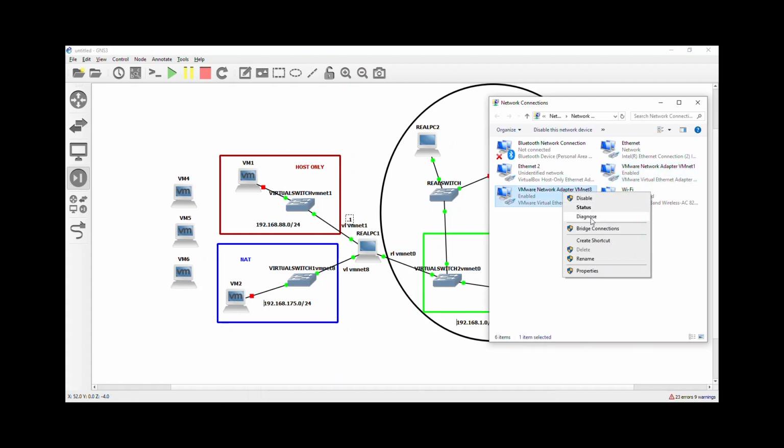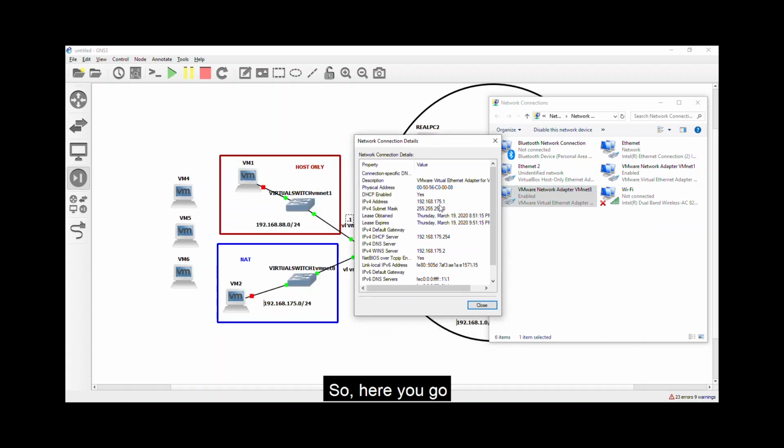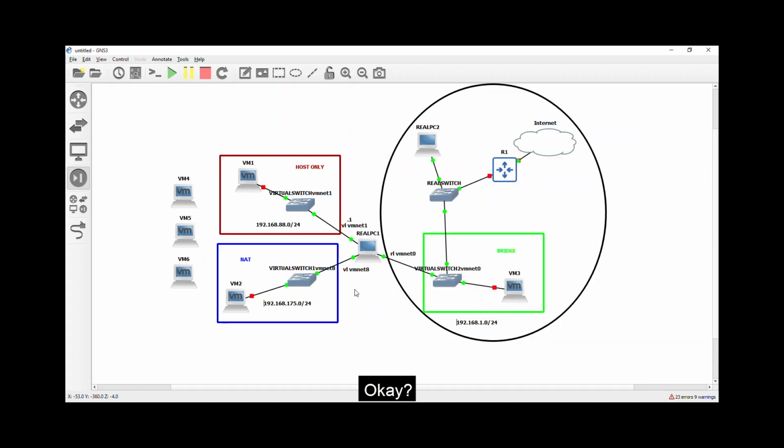How about this one, the VMnet8? Let's check status, details. Okay, so there you go. I already have an IP address here, which is 192.168.175.1. Okay. So yeah, let's put it, duplicate.